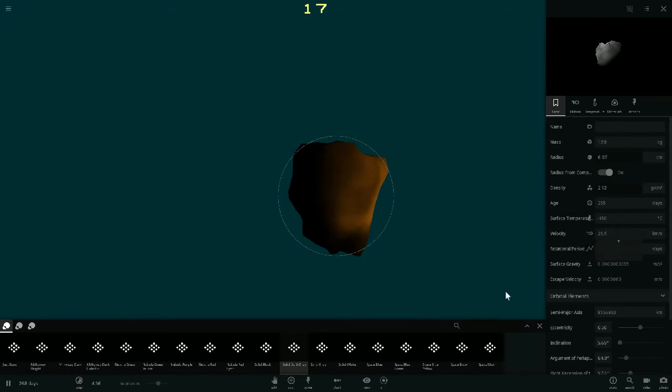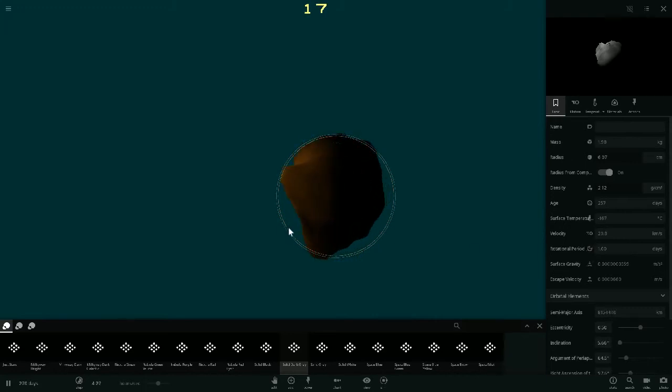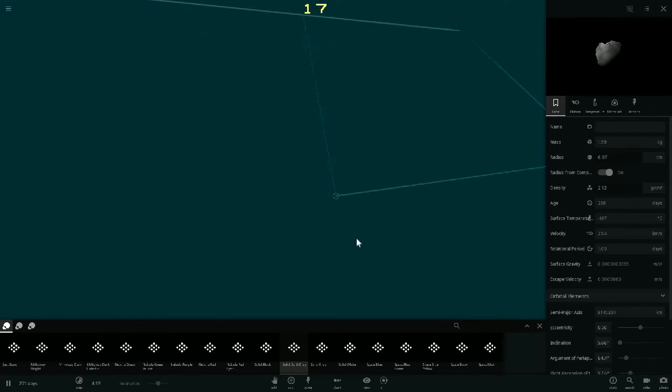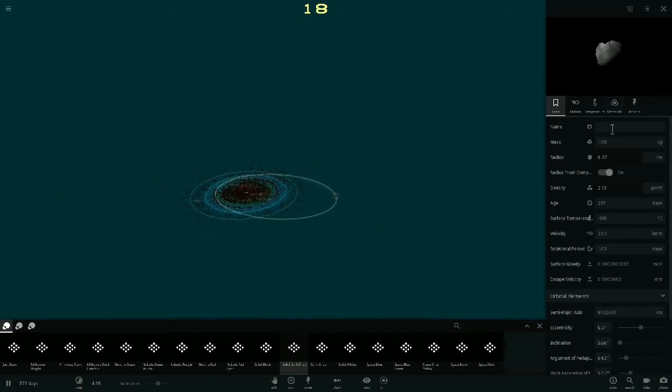What we're gonna do is make this rotate every day. Hello? No? You're not gonna rotate? Okay, I'm fine with that. Let's call this Morph.